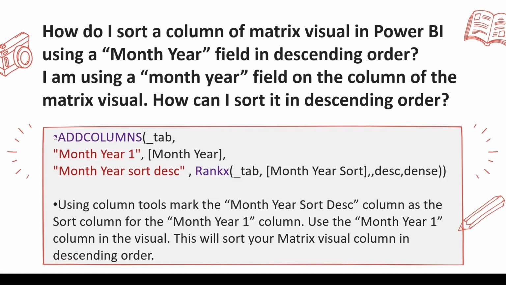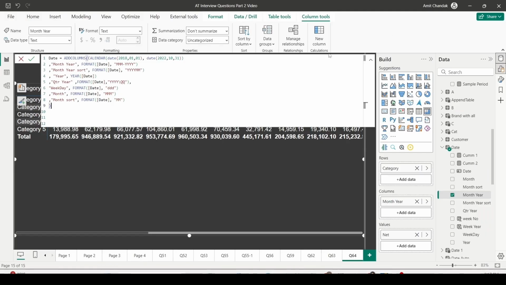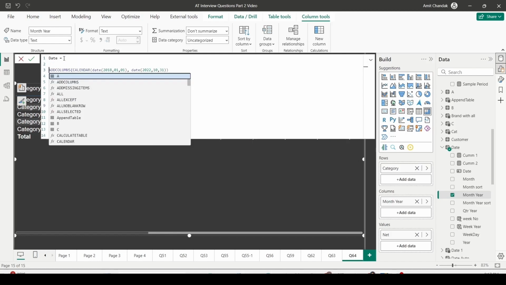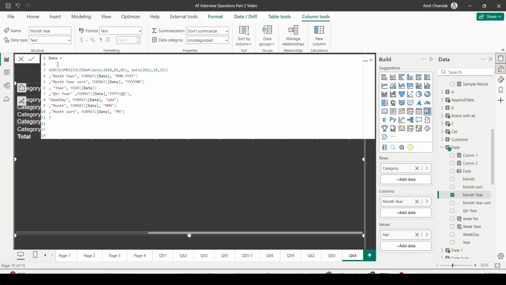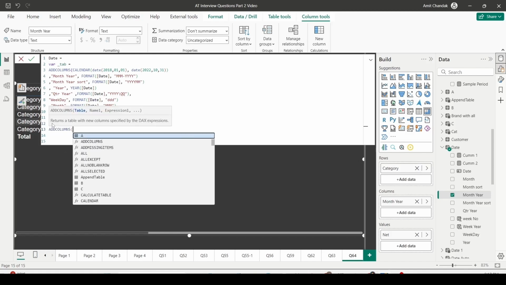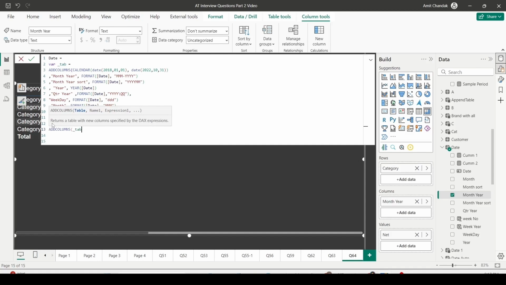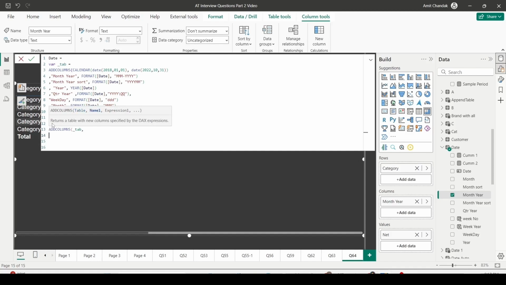So first, let's put this entire table into a variable. Instead of returning this table, in the date table, I'll now create var _tab equal to this thing, equal to the add column. So this is my current code. And then I would like to return this. When I return this, I can use AddColumns _tab, meaning whatever is there in the table as variable tab, get that. Then I need a new column, which is month year 1 or month year, whatever you call it, let me call it month year 1, which is equal to month year.